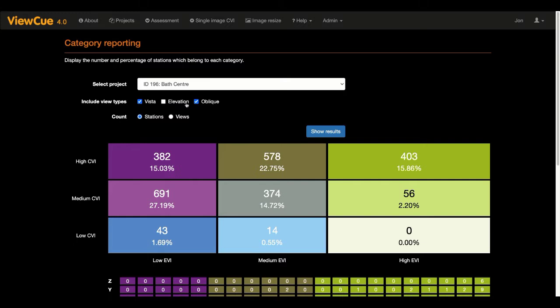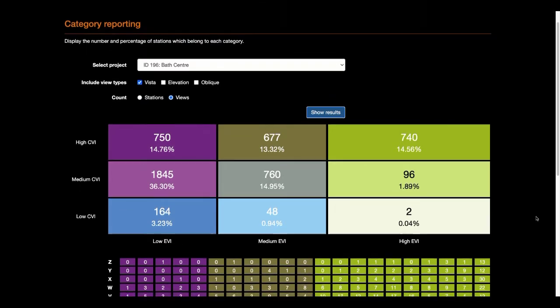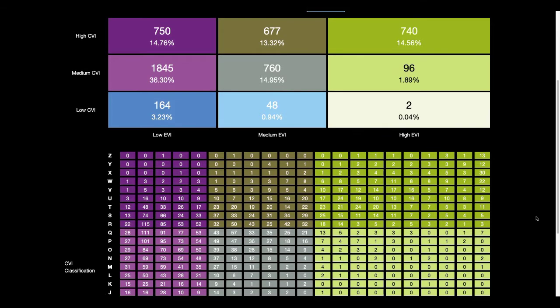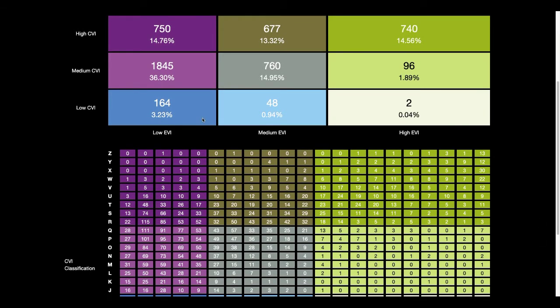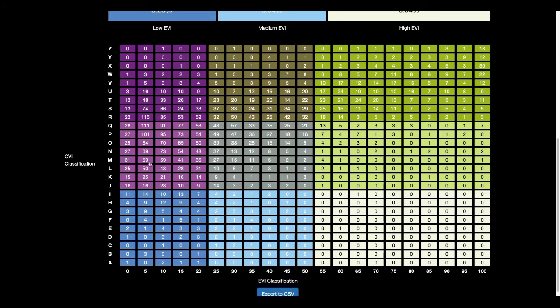We can select views rather than stations and turn off some of the image types to only look at vistas. This allows us to see what these view classifications look like on this project. If we select the Fetch Data button, we'll see the numbers of individual images that fall within each of the 9 view categories, from our low to high predominantly urban textures, the low to mid-range mixed textures, and the low to high natural textures.